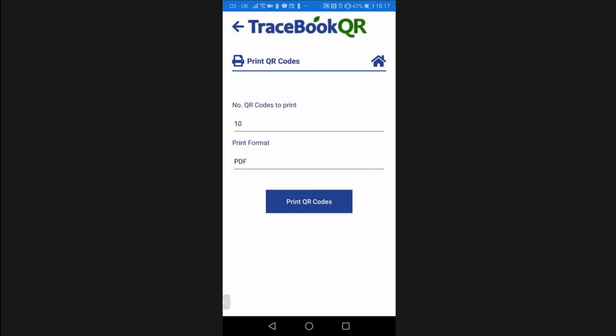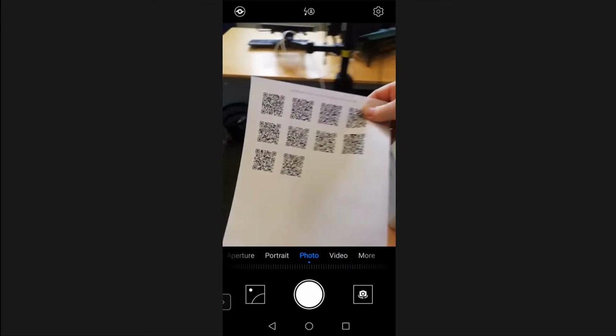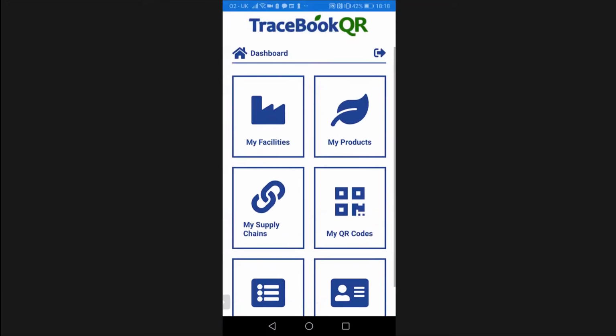In this case, we're going to create 10 QR codes. This is now available as a PDF document, which we can send straight to the printer. And there we go, there are our QR codes. So next, we're going to use these QR codes to carry out some scanning and logging some critical tracking events.